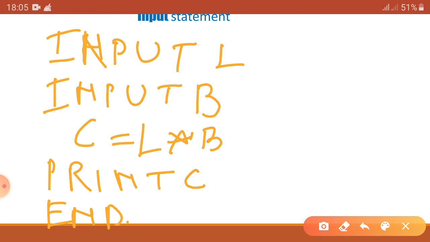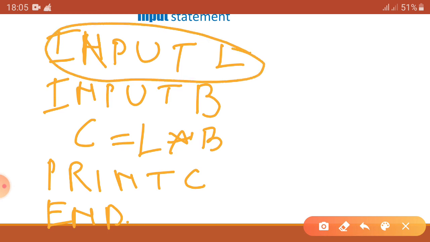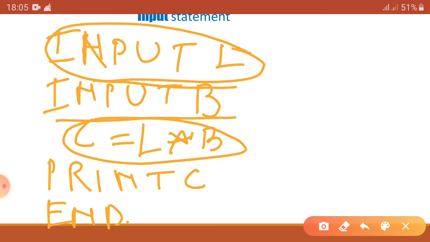Okay, so here look at this, we are writing INPUT L, whereas in the previous example for LET we were assigning a value, but for the INPUT statement we are not assigning any value to the variables. Here we have written INPUT L, and here also INPUT B, just providing the variables, and the calculation part, C = A * L * B, and printing the value of C, that is PRINT C.